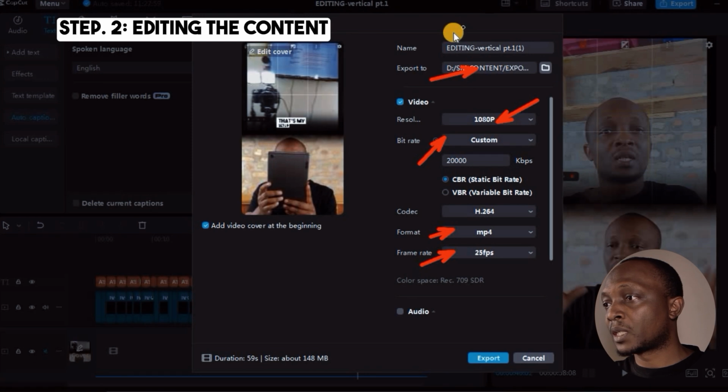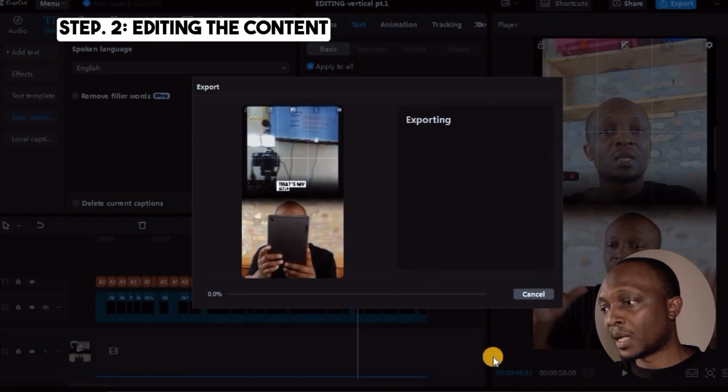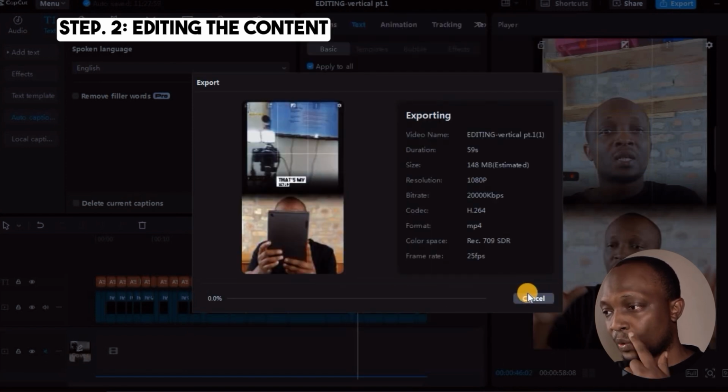Where am I exporting it? What's the name of the video? All that stuff. So when you are done, you are able to click export and it will export to where you want it to go.